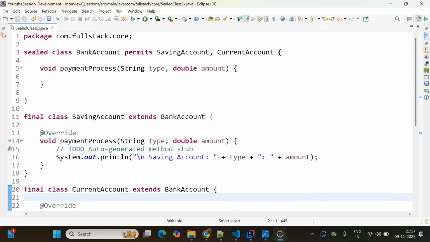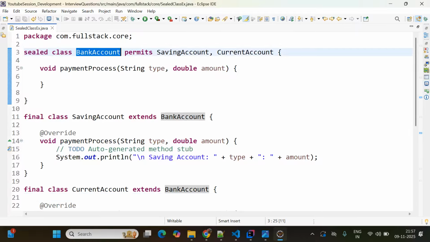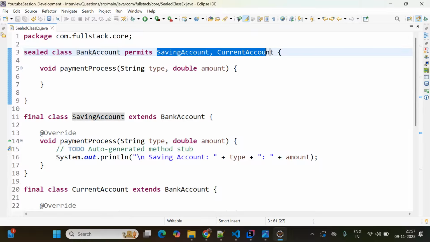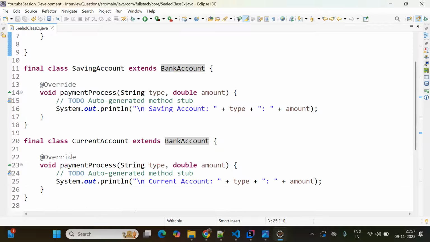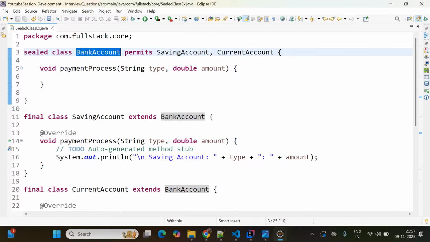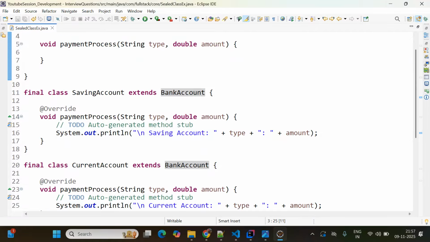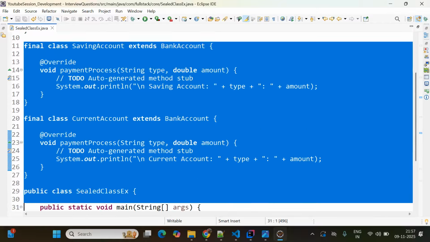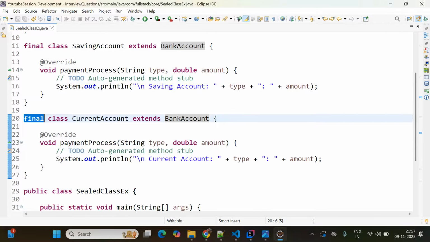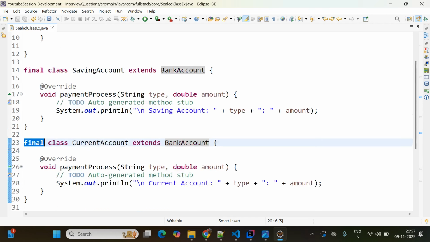Then the sealed class, in short, you can simply say, once we are giving sealed class here BankAccount, it permits SavingAccount and CurrentAccount. It means only those classes are able to extend the BankAccount, and this is the practical scenario we handle here, right? And once we declare the class as final, then definitely you are already aware of that, right? Because a final class we can't extend, we can't modify, right?